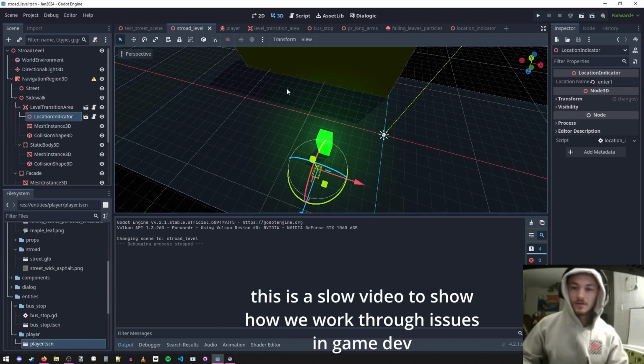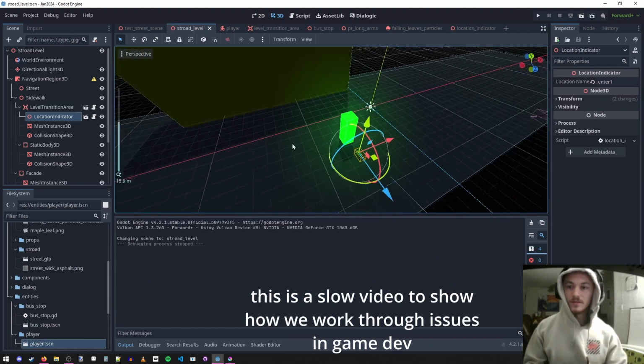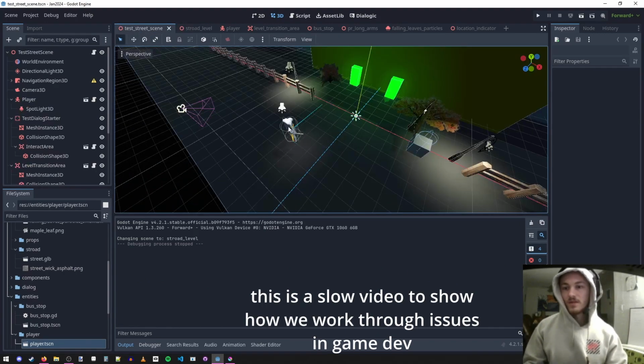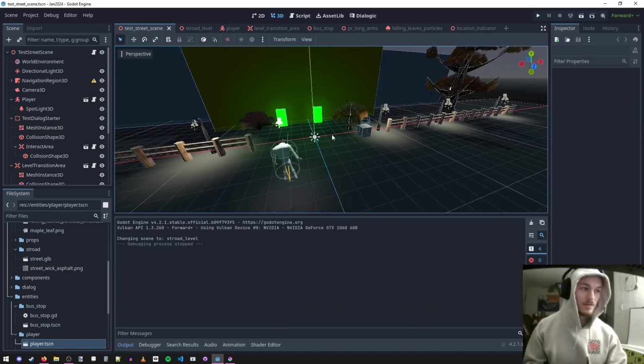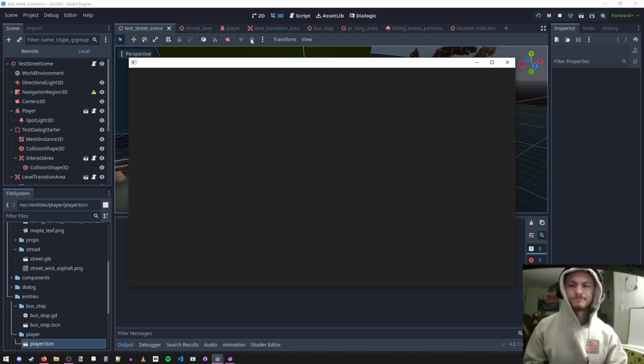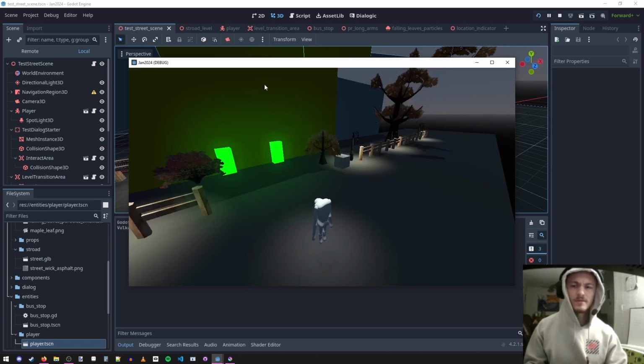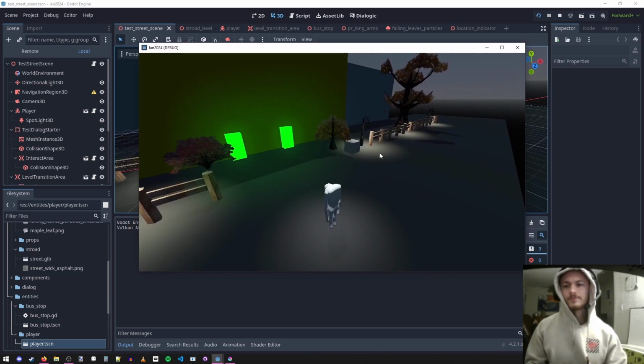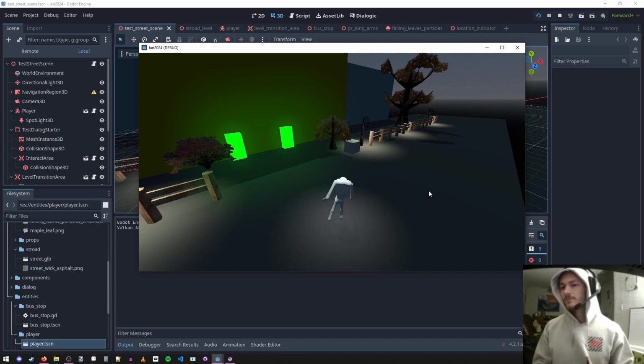Today I'm working on a game I'm making in the Godot game engine. It is a 3D JRPG, maybe? Anyways, this is what I have so far.